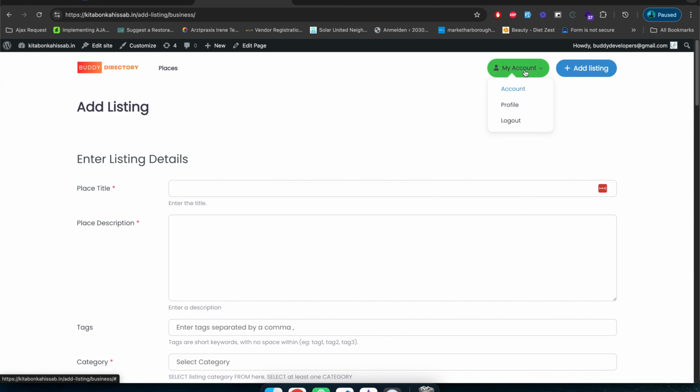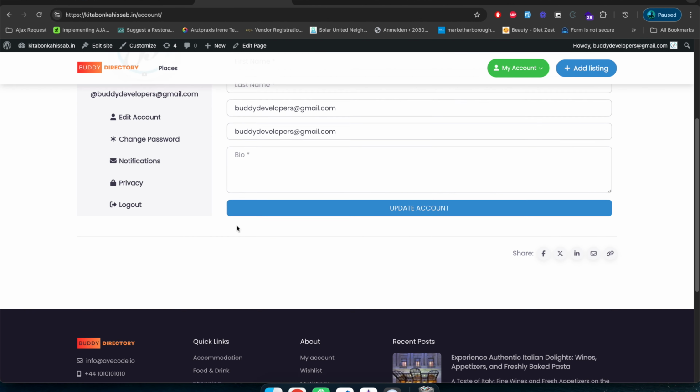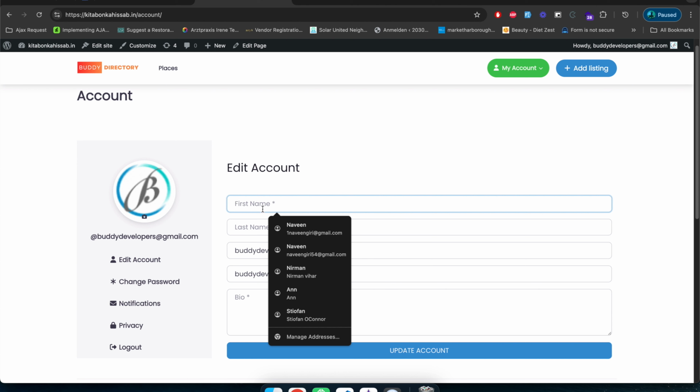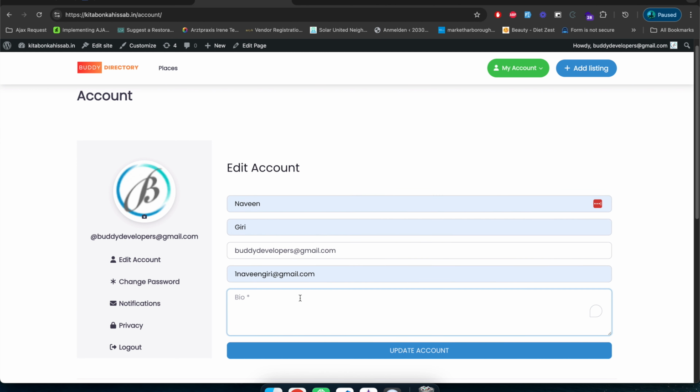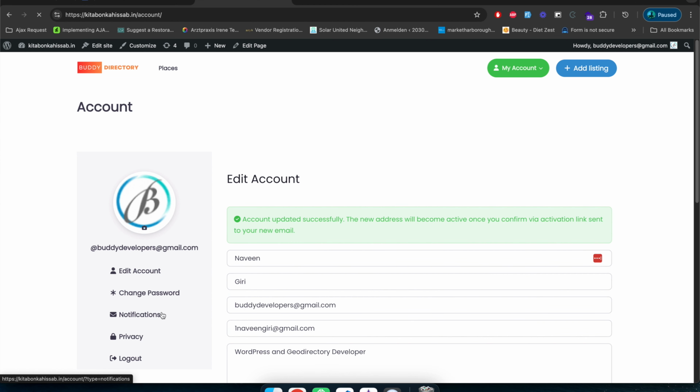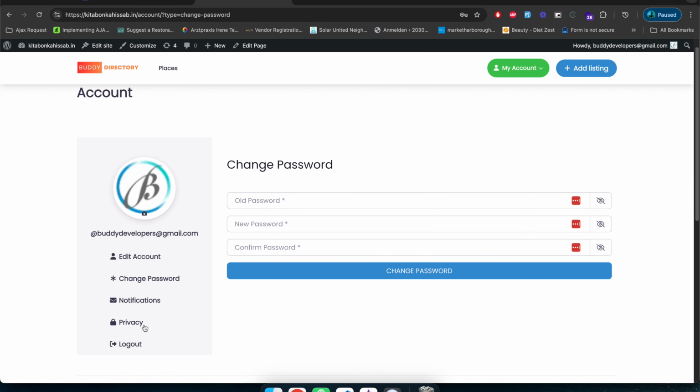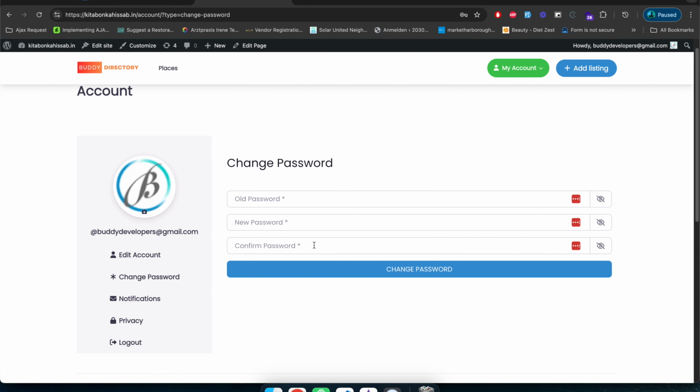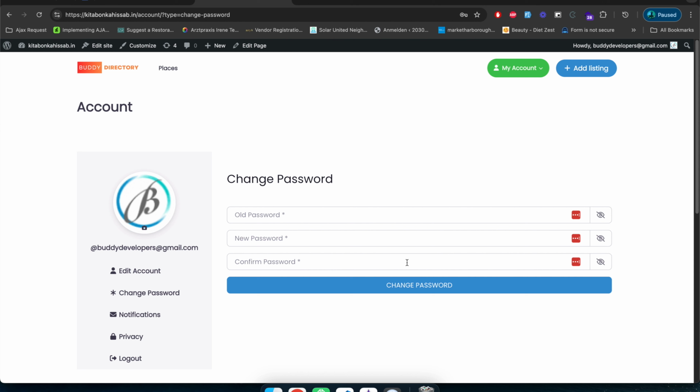Now let's talk about this account page. If a user wants to check their account, they can check it here. They can edit their name and everything they want to edit. They can reset their password. They can set the notification settings and privacy settings and everything. So if you want to customize this particular page template, maybe add some background or header, change the page header or something, you can just click on this edit site. It will move you to the edit page of this particular page.